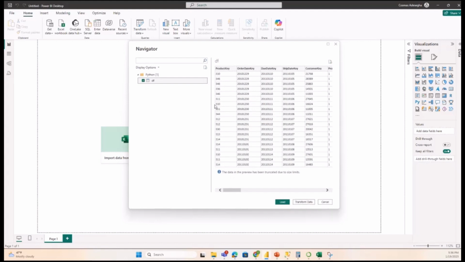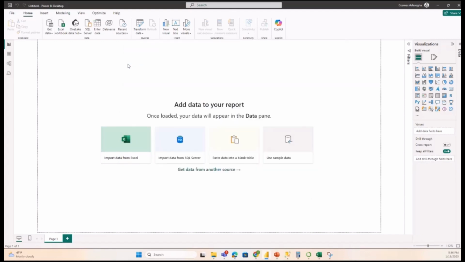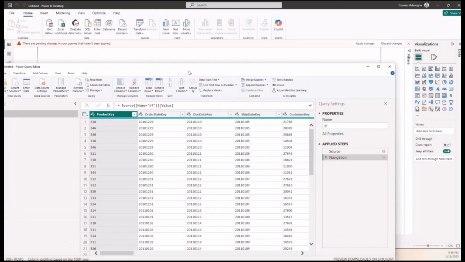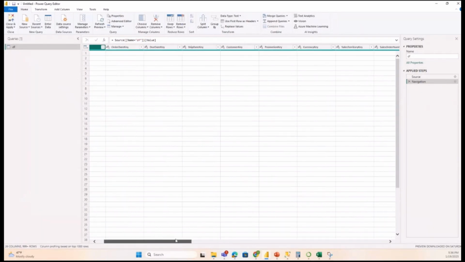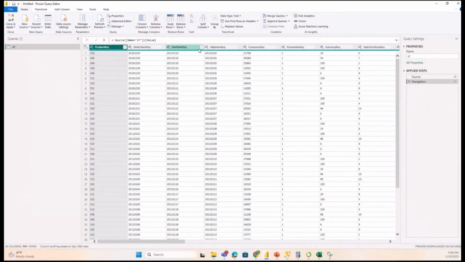So you can start your transformation. You can transform this data. Click on Transform data in case you want to clean up the data. This will take you to your Power Query editor. You can do quite a lot of data cleansing right here. You can clean as many columns as you have. You can delete and keep some.